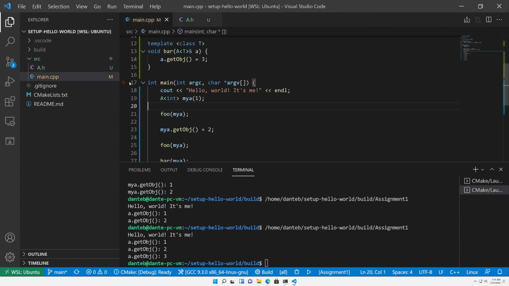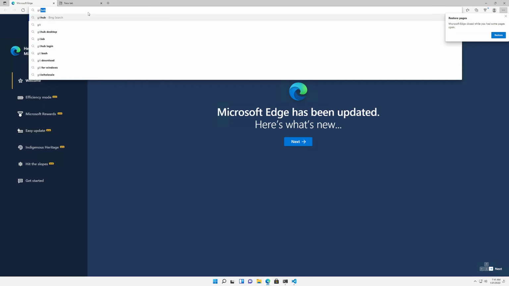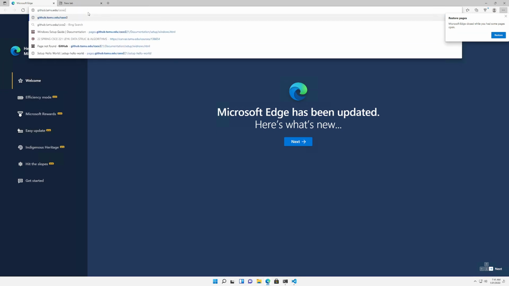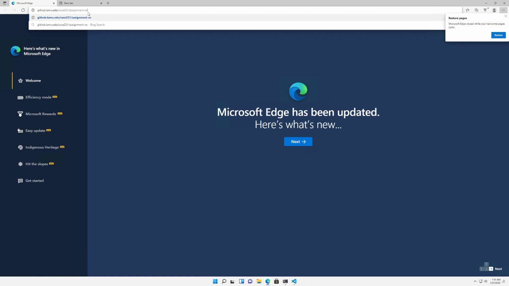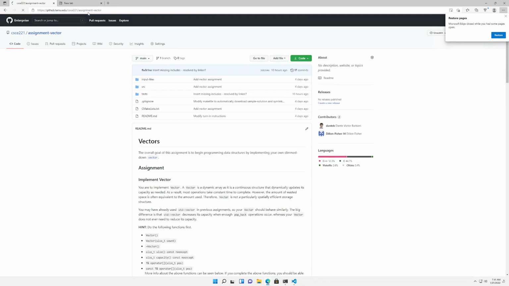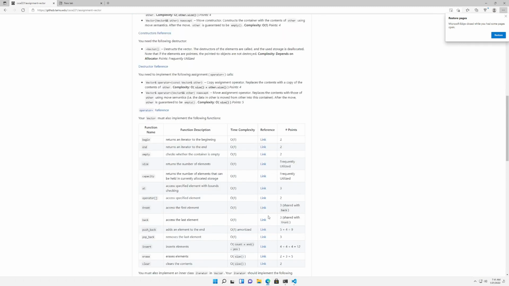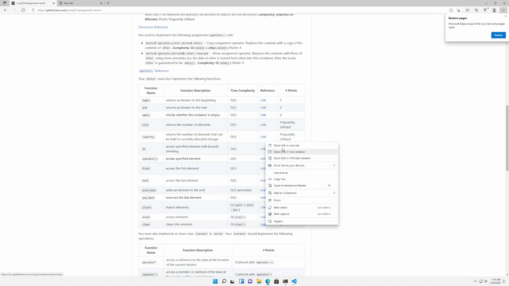When it comes to the first assignment, we want you to check out the reference page. So let's go to the page for the first assignment: github.tamu.edu, CSCE 221, assignment-vector.git. So here's the first assignment, assignment vector. It explains a lot of what you need to write, and importantly, it links to a lot of the functions. So let's say you're not so clear on what the clear function does. You can click the link, and it brings you to the reference page.